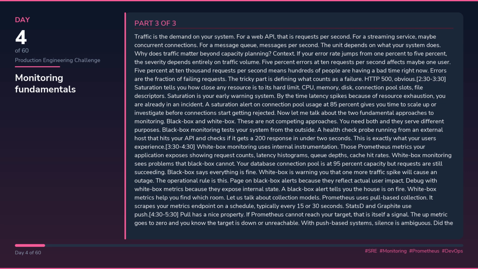Tomorrow on day 5, we set up Prometheus and configure it to actually scrape targets.